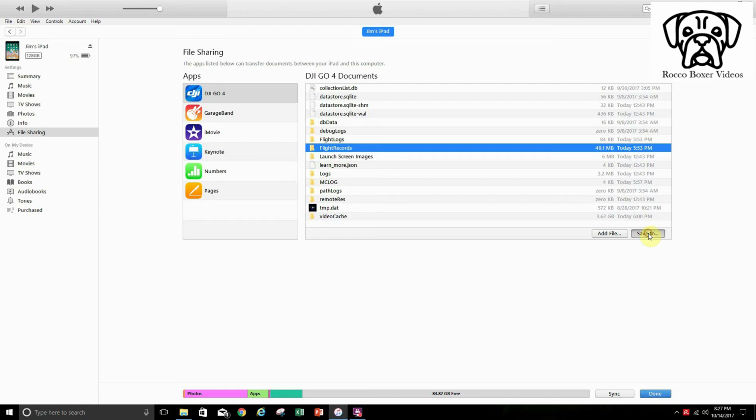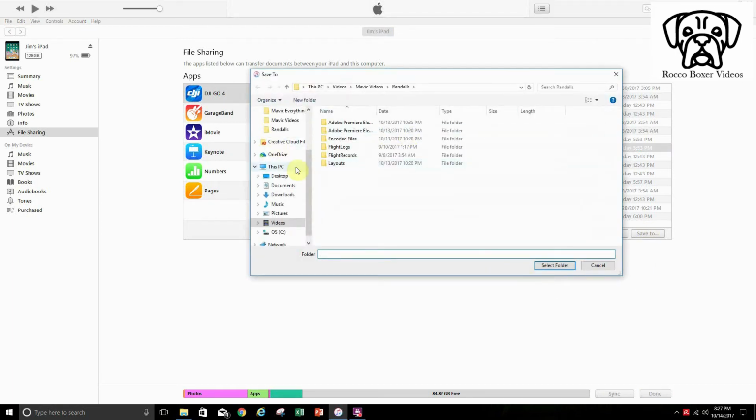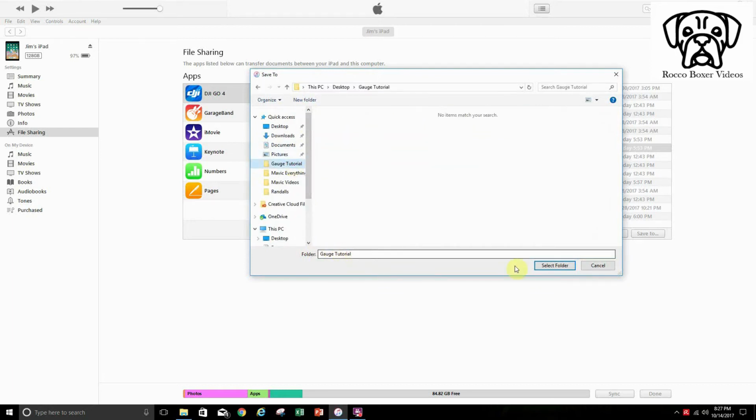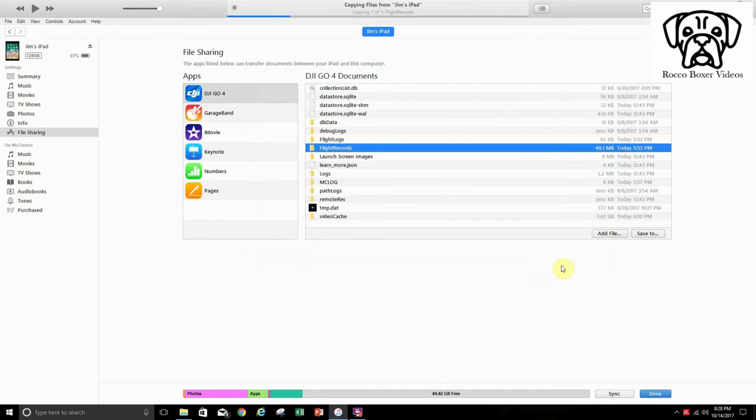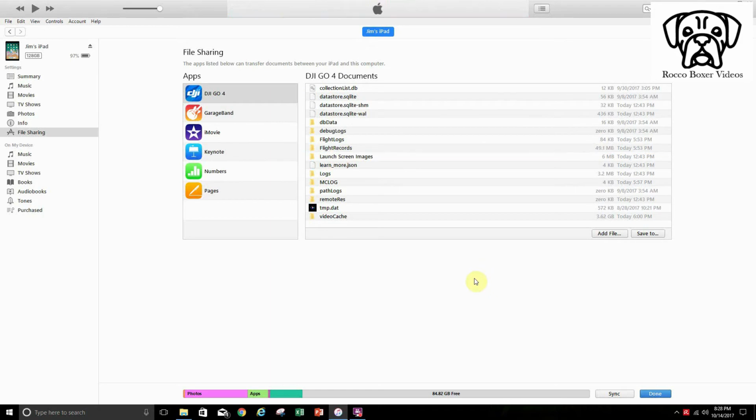So let's save it. We'll save it to our project, which is the gauge tutorial, and that's where it is. So I'm going to select the folder, and those are now saved. They're saving here. And so when that's complete, then this step is complete.